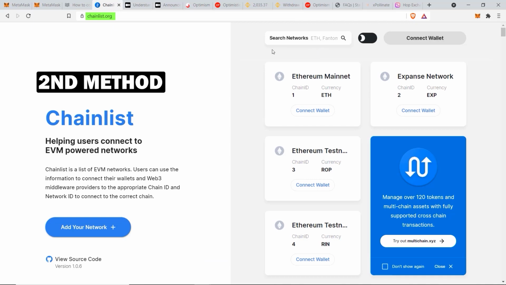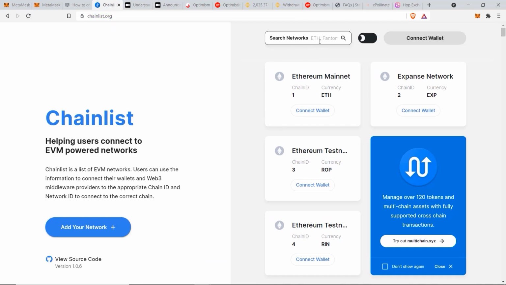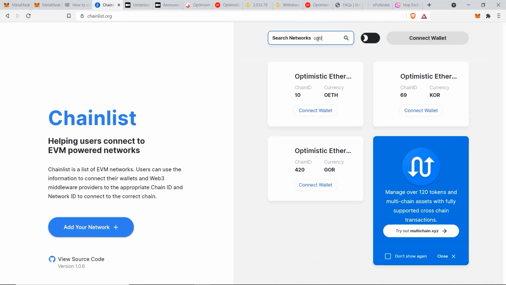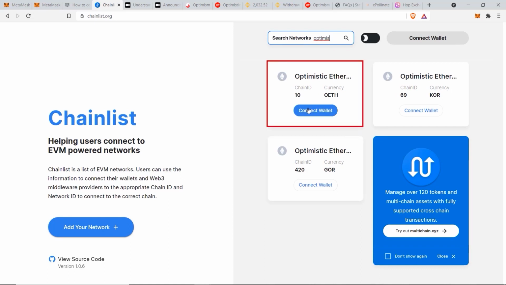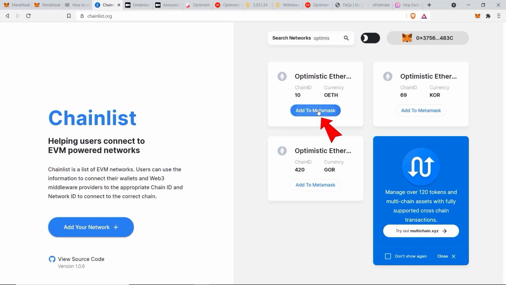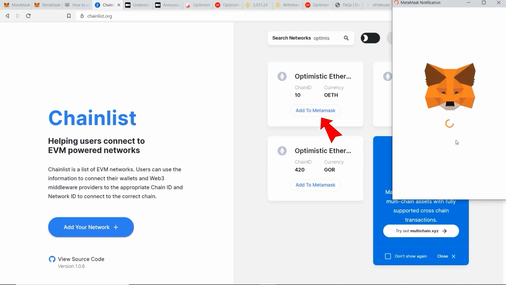This is an aggregation of all the different chains and networks available for you to connect to with MetaMask. So the first thing is I'll type in optimistic. You can see there are 3 options available, and the one that we should be using is the chain ID 10, which is their mainnet. So we click on connect wallet and then click on add to MetaMask.